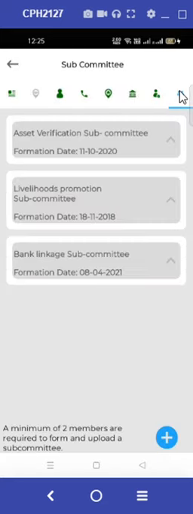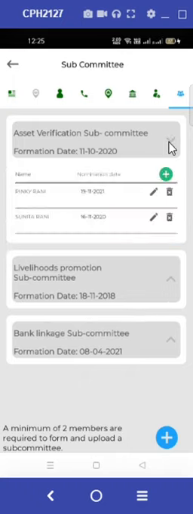The next step is to add and create a committee and upload a subcommittee as well. We notice here that there are already committees made. Go to the blue plus button to add a new committee. Make sure that it is mandatory for a minimum of 2 members to form a part of the committee.